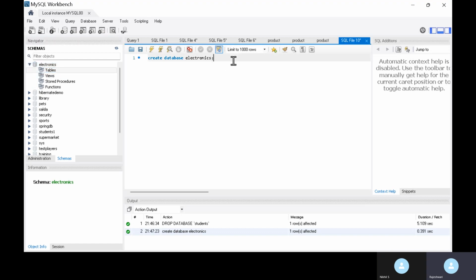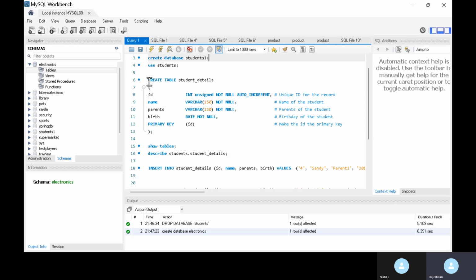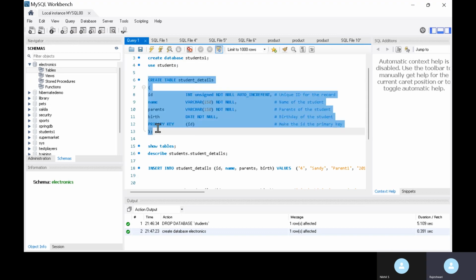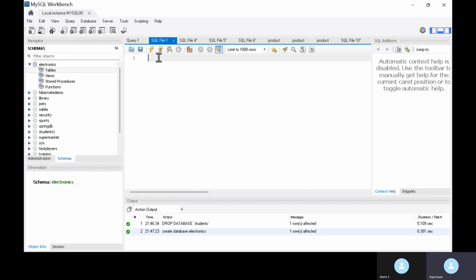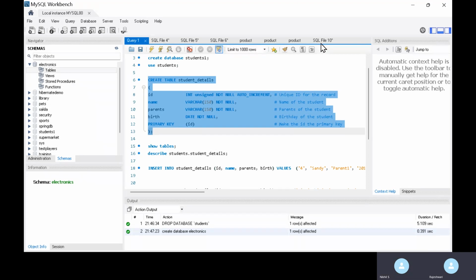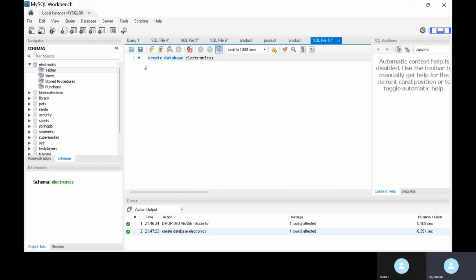So for creating the table, I have a standard line. You can always change this particular thing, not an issue. So I will pick this. I don't want to sit and type each and everything. I'll just copy paste. Where is my query tab? It's SQL 10. Okay, fine.